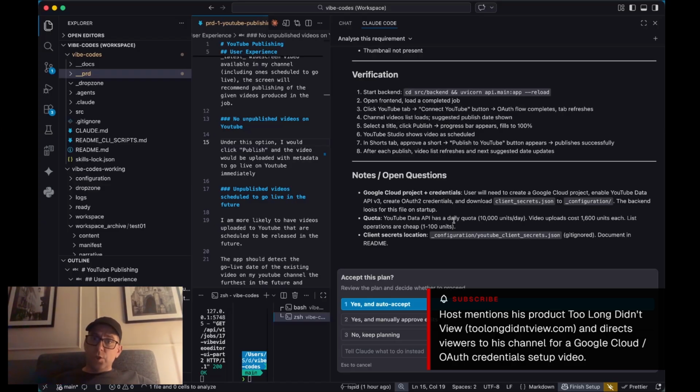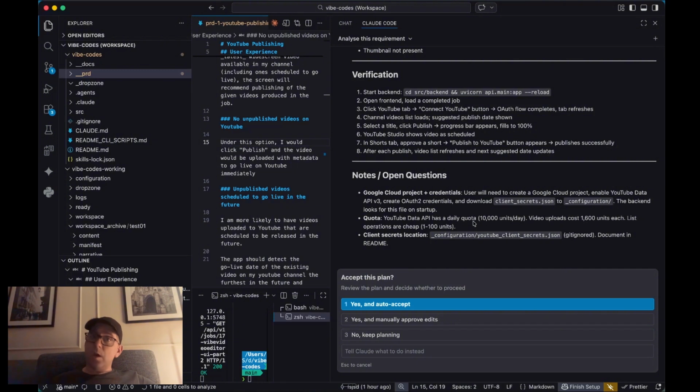Quota. YouTube Data API has a daily quota. Well familiar with this. Video uploads cost 1,600 units each. Did not know that. Interesting. So I'm not actually going to be able to slam more than 1, 2, 3, 4, 5, 6 a day.